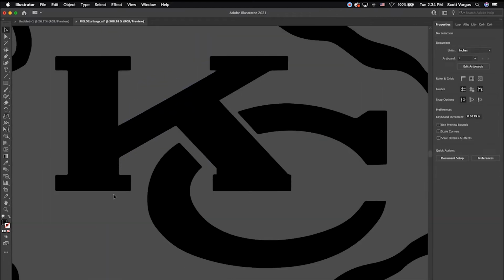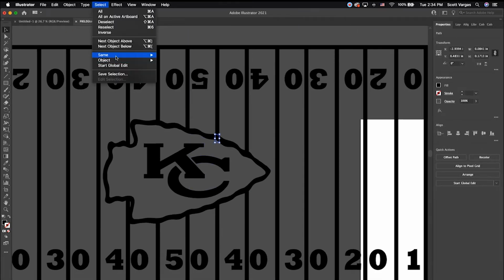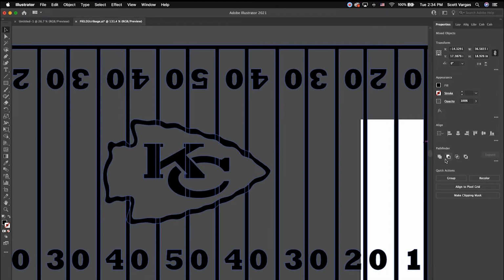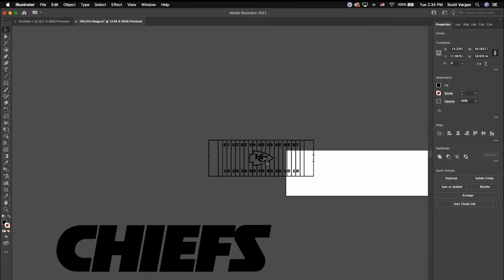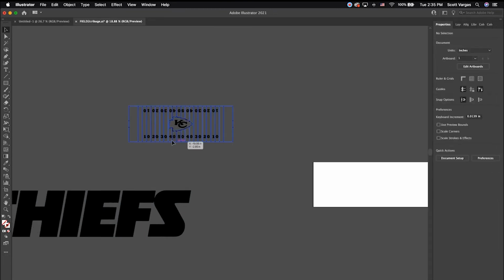You want to grab a piece of the logo and make sure that the field is selected too. This is why it's all black. You go to Select, same fill color, and then you merge it. After you merge it, you move it to the side, because it creates this ghost image. Just select that, delete it.